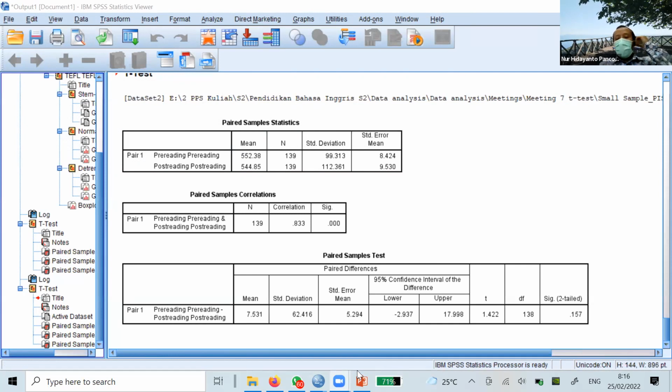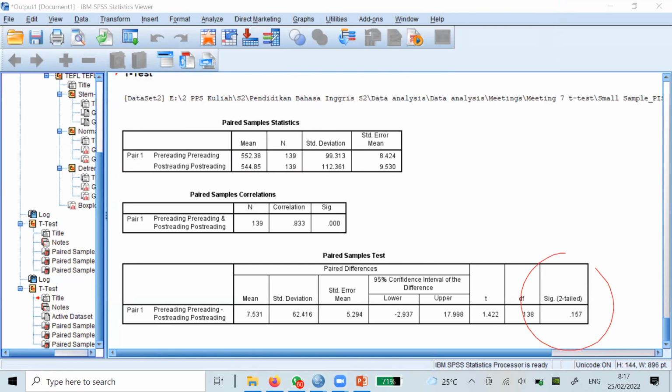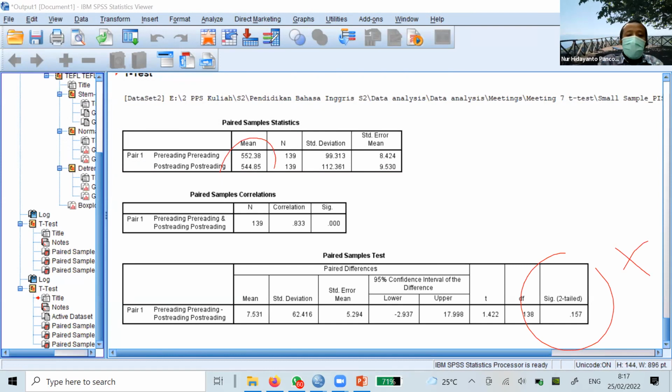Now, can you see any significant difference in the pre-reading and post-reading scores? No, sir. Tidak ada perbedaan yang signifikan ya. Walaupun di sini kelihatannya berbeda, bedanya sampai sekitar 8 angka, tapi 8 poin ini tidaklah signifikan.